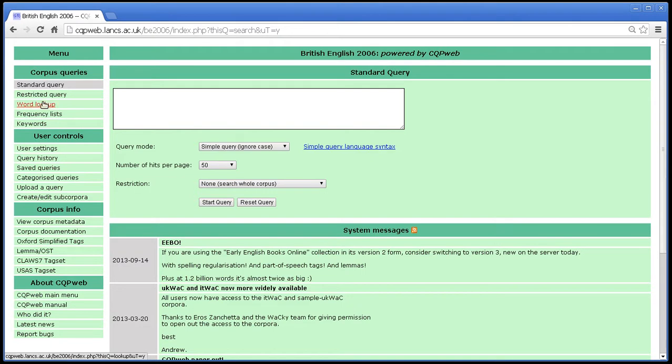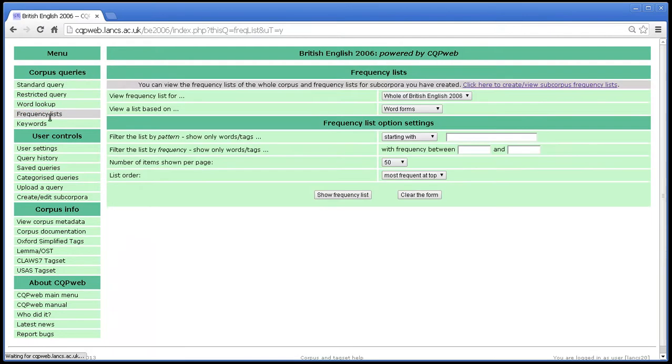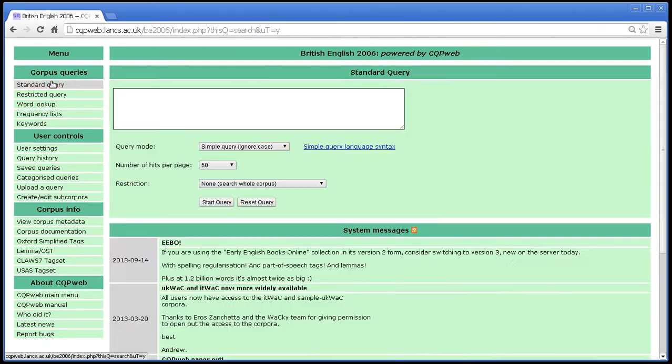And if you look at this left-hand side menu, where you have various options that I'm not going to go through in this particular tutorial, we'll return to some of these in later videos, the standard query option is the very first option right at the top of the menu. If you go off to one of these other options, for example frequency lists, shan't go into it now, but let's say you go there and you want to get back to the standard query, then it's just that option on the menu there.